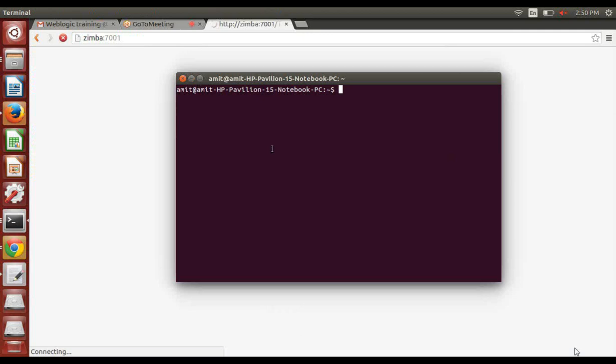Now go to your domain path. Oracle, middleware, user projects. Underscore projects. Slash domains. Capital T, capital B. Good. Next one. This underscore domain. Bin. LS.